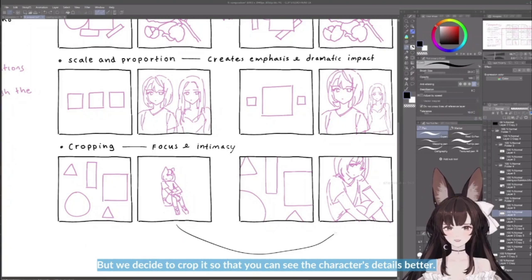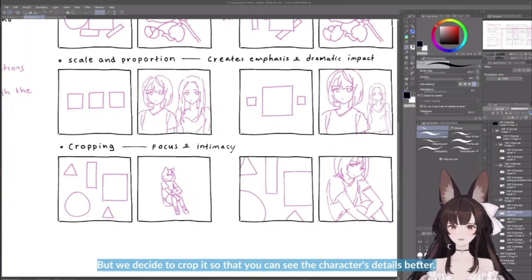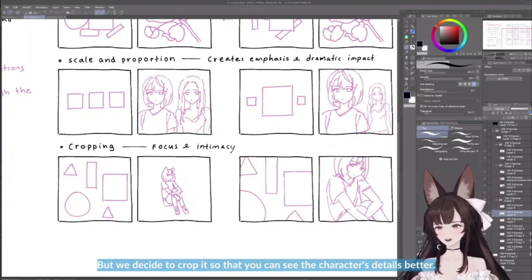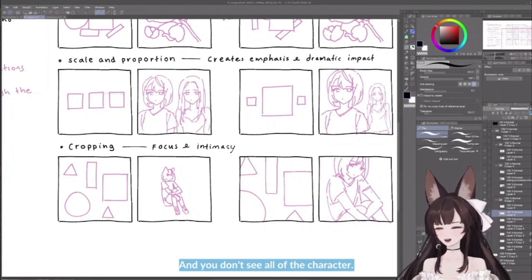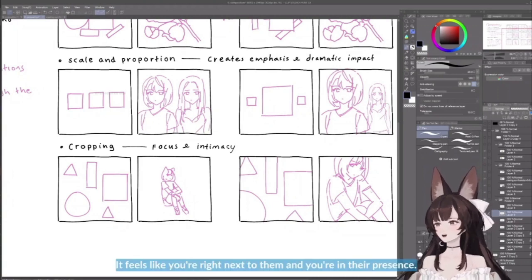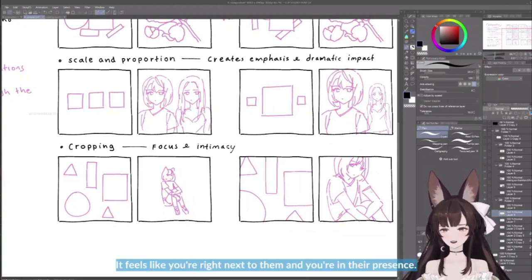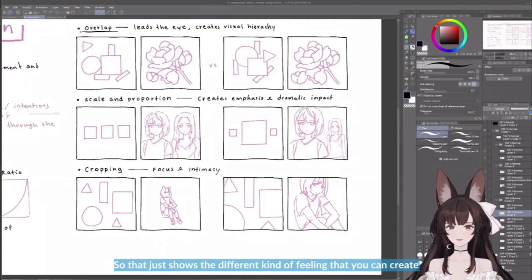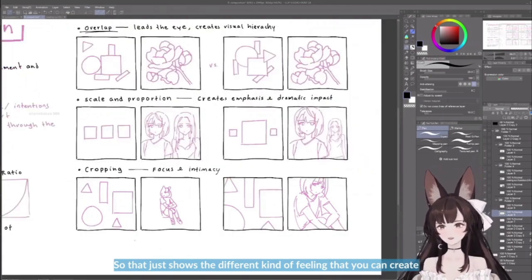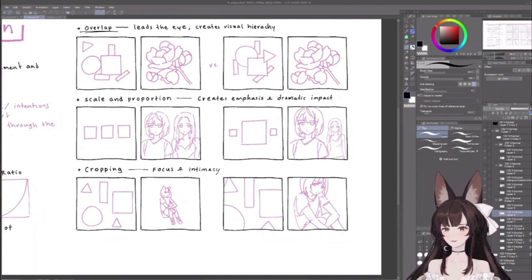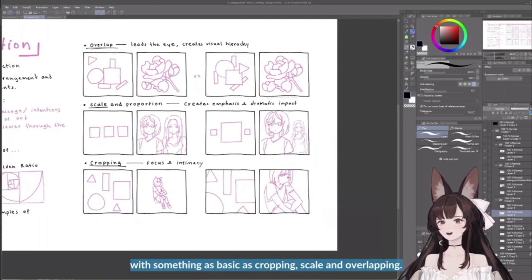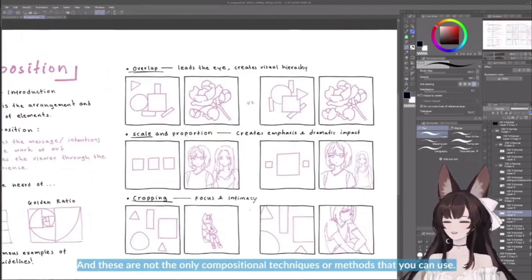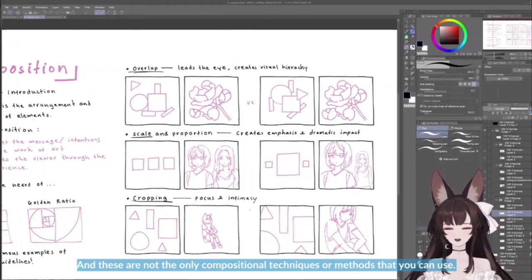But if we decide to crop it so that you can see the character's details better, and you don't see all of the character, it feels like you're right next to them and you're in their presence. So that just shows the different kind of feeling that you can create with something as basic as cropping, scale, and overlapping. And these are not the only compositional techniques or methods that you can use.